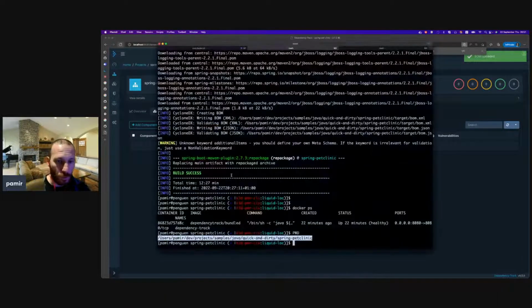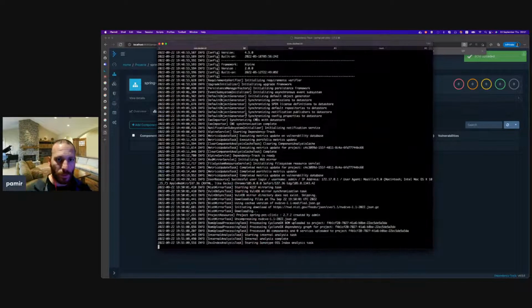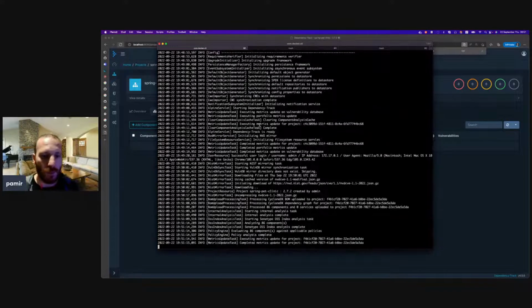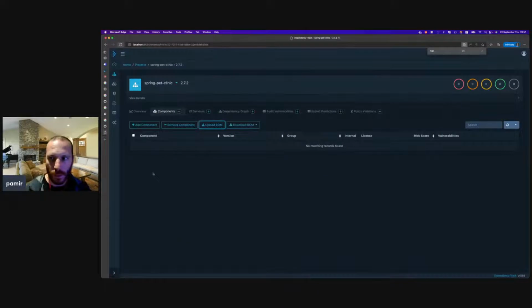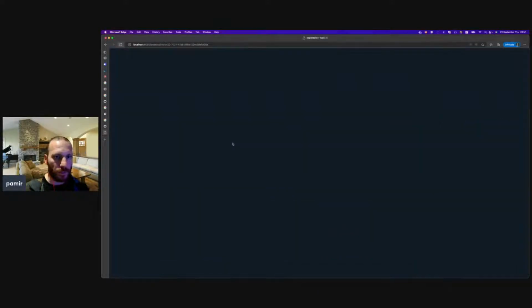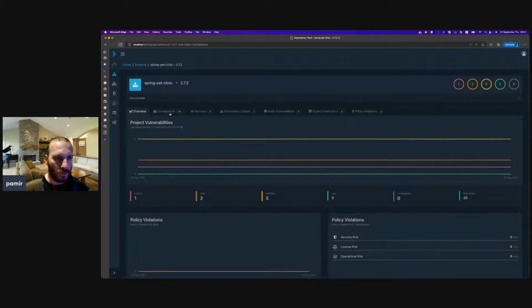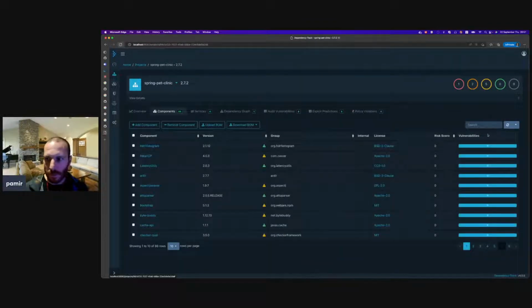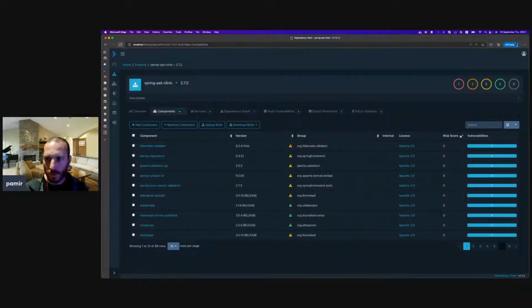Super cool, but I should be sure that it's uploaded, because OWASP Dependency-Track doesn't generate an error if the format is not compatible with the version it's using. I should be very careful about it. So let's refresh our application. So in the Spring Pet Clinic, let's look at our risk scores.